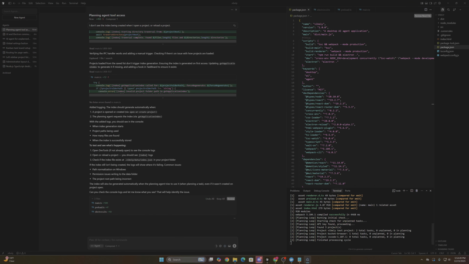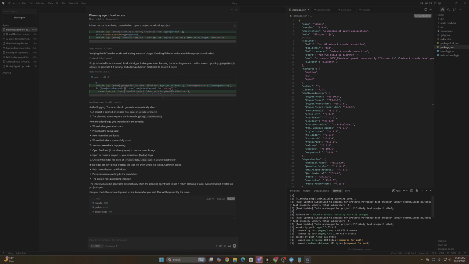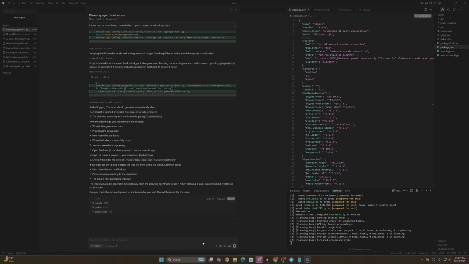All right. So we have the planning loop. I only see log statements for the planning loop. I don't see any log statements for the indexing.